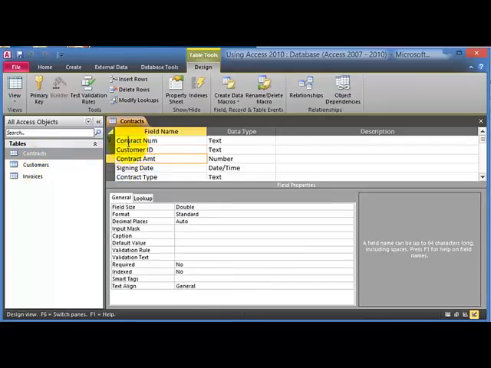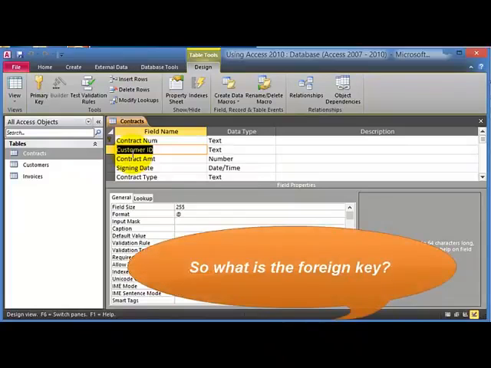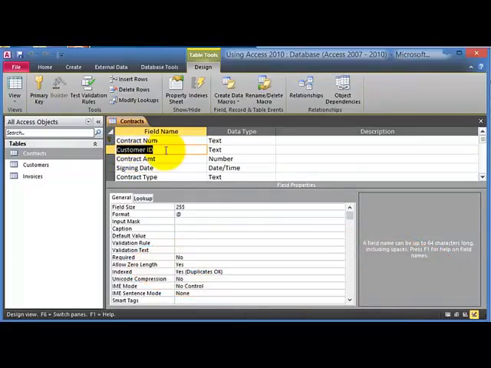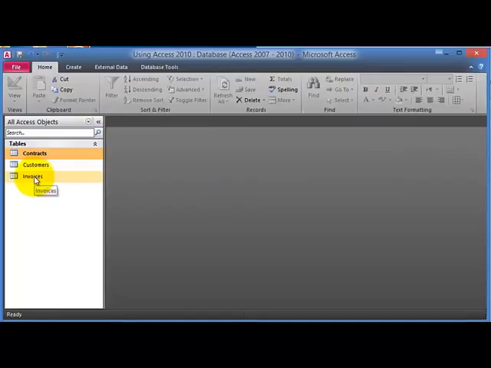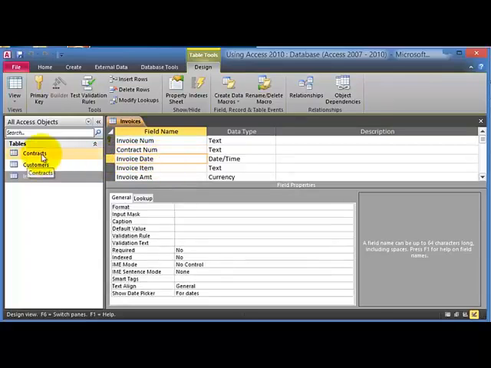Now, the primary key here, notice this golden key on the left. For this table, it's the contract number. So the customer ID in this case is what's referred to as a foreign key. The foreign key is basically a common field between two tables or two lists. In this case, it's a common field, but it's not the primary key on the second table. In other words, you have customers that have contracts, and each customer can have more than one contract. The same idea is for the invoices as well. If we right-click and choose Design View here, we have the invoice number, which is the primary key, but then we have the contract number, which is linked to the contracts table.